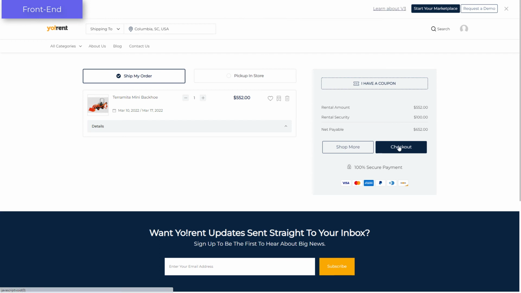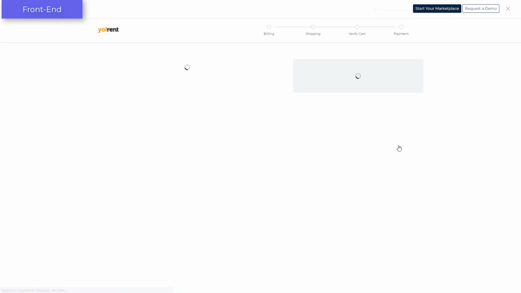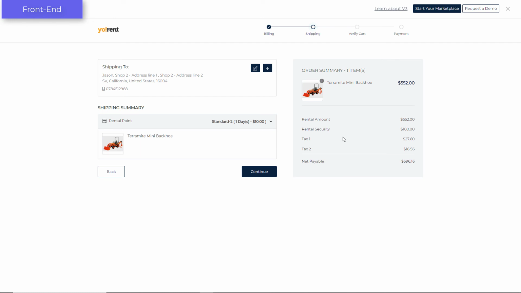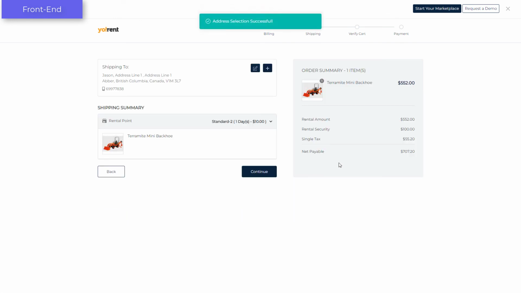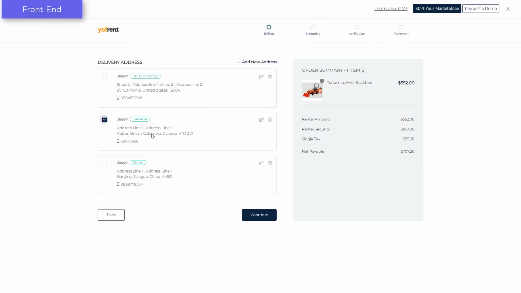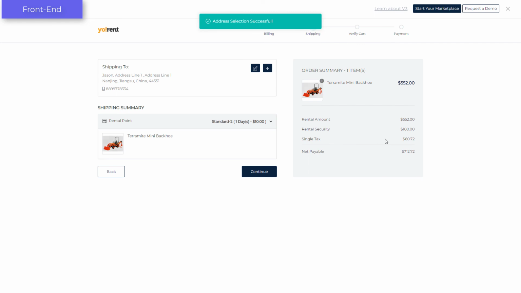Now, when a buyer places an order for the product, the tax breakdown will be visible under the order summary page. For example, if the order is being placed from the United States, the breakdown will be as per the first tax rule created, which has the combined tax structure. Change the address to Canada, and the tax applicability will change accordingly. The same happens if the delivery address is marked as China. Similarly, the admin can manually add and manage all the different tax rules and structures using the tax management functionality.